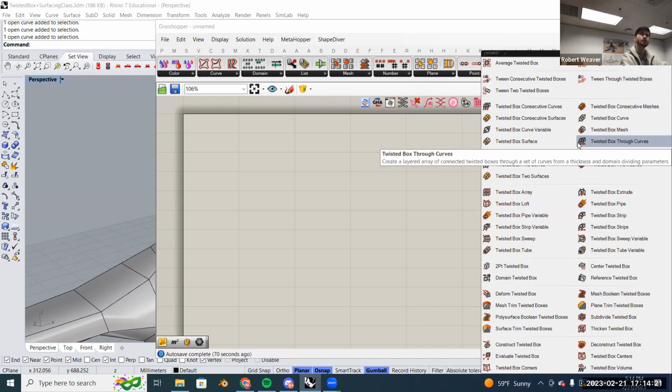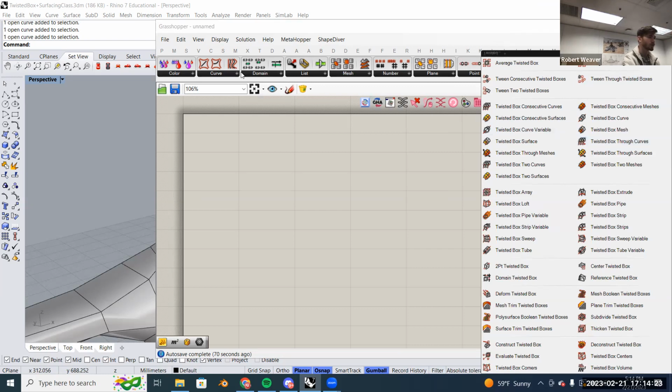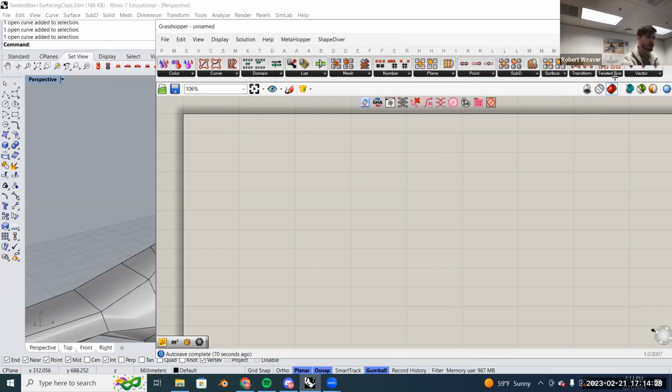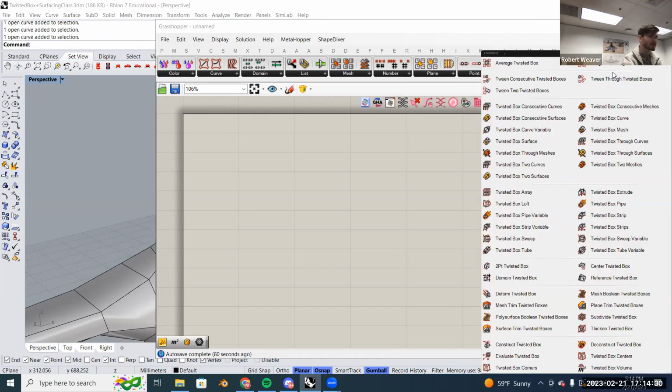So with Pufferfish, we have all these toolboxes or toolbars up top, these drop downs, but the one we'll be focusing on the most today is the twisted box drop down.